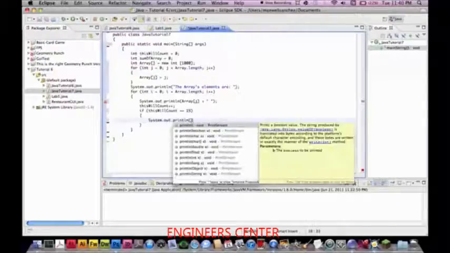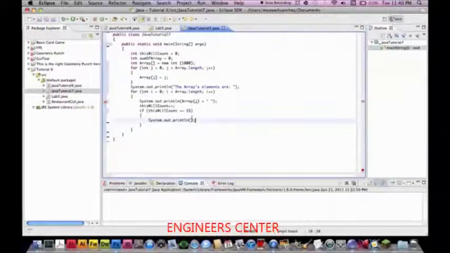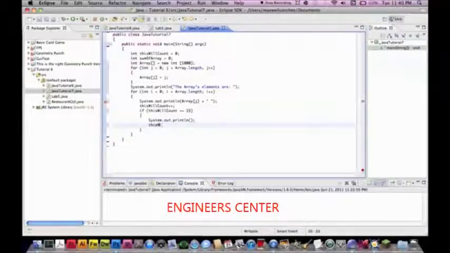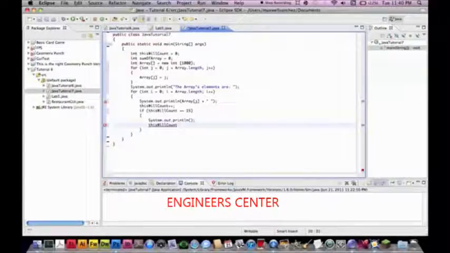System.out.println. It's blank. We're not printing anything. And that's just printing an enter. So it's going on to the next line by doing system.out.println with nothing in it. Then we're going to set this will count back to 0.